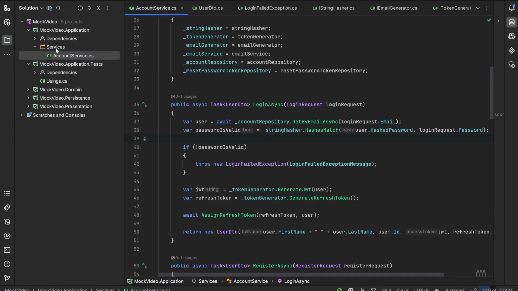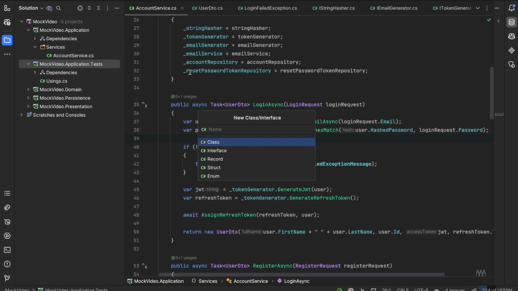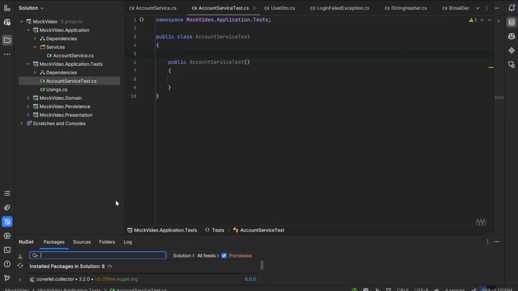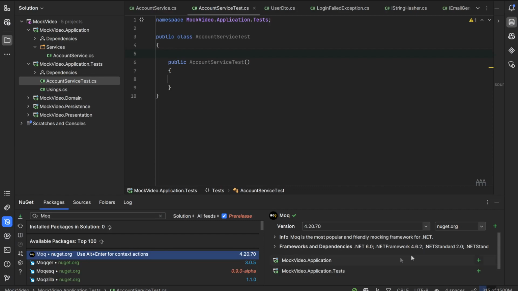So I will just create the new class called account service test. And we have to install the NuGet called Moq in that project. So I will just install it here.